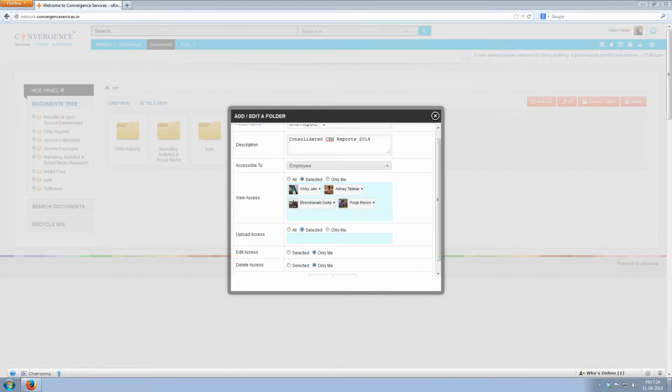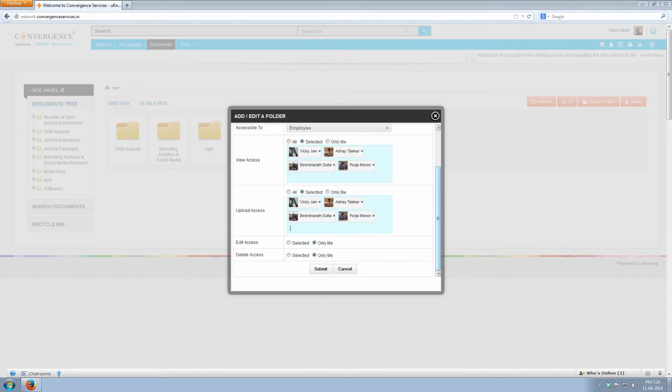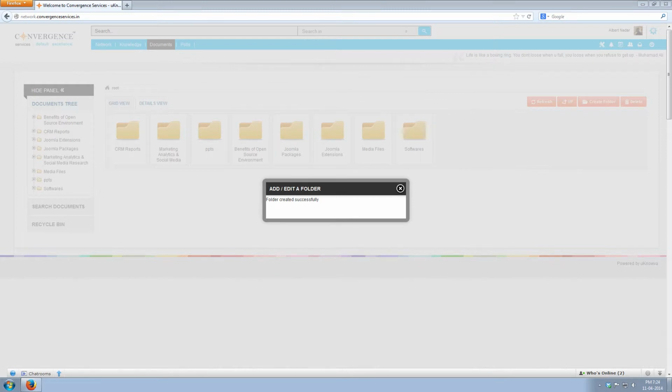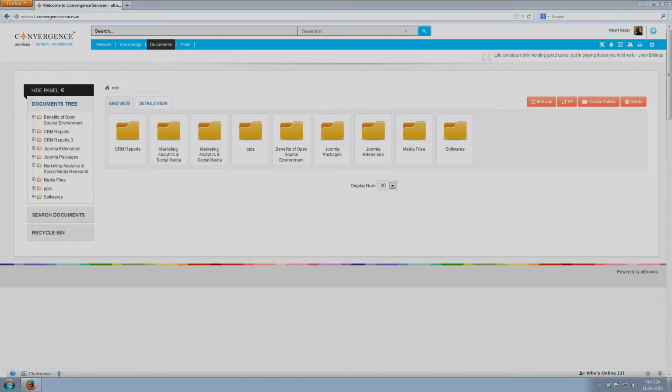Also, I can control who can upload files or documents to this folder by giving them upload access. Here, I will give upload access to the same set of people: Vicky, Abhay, Birendranath and Pooja. I will keep the edit and delete access with myself and hence will select the option only me. Now I will click submit and we see a folder created successfully message. Now you can see that a folder named CRM reports has been successfully created in the document section.